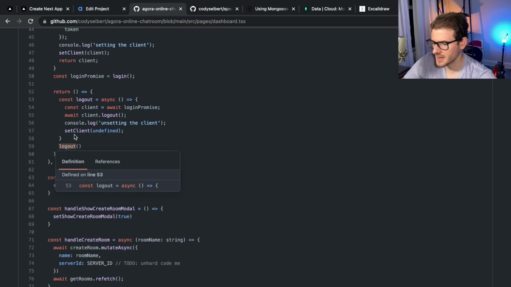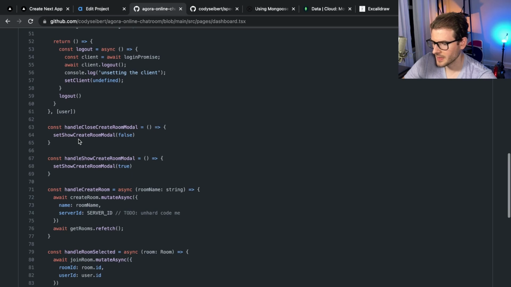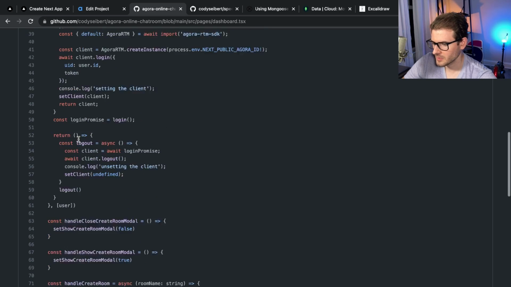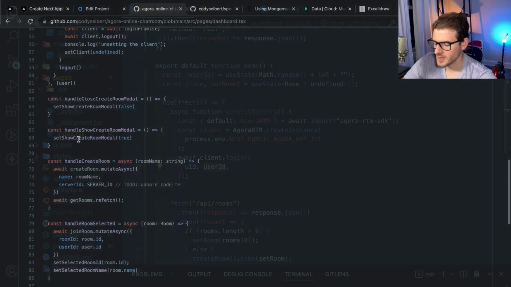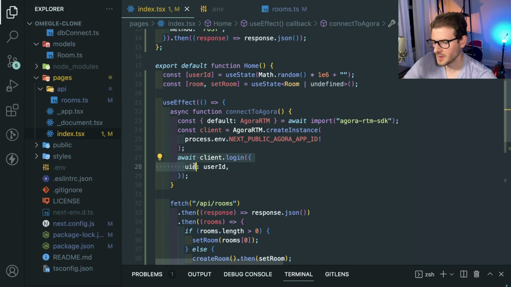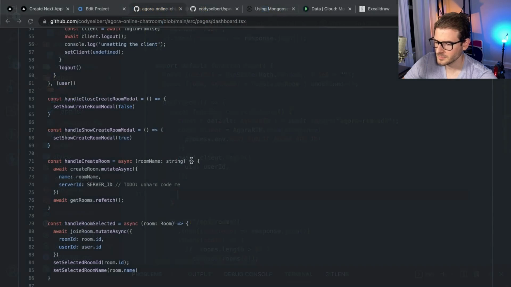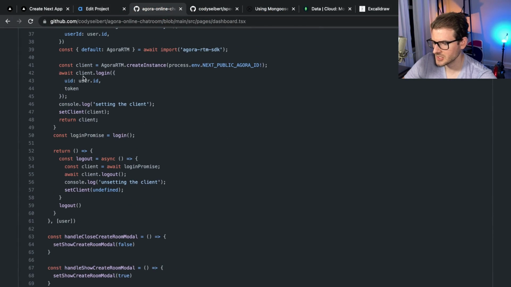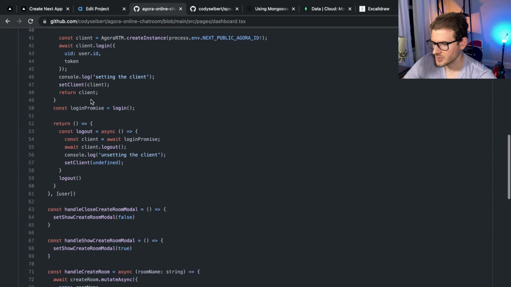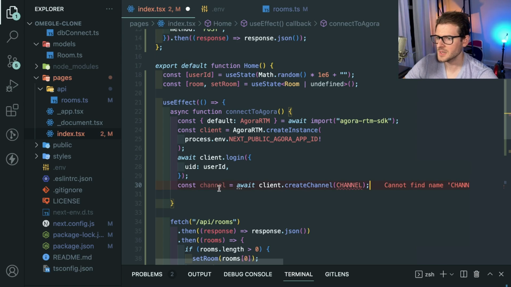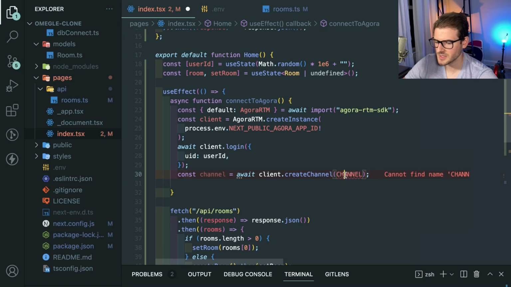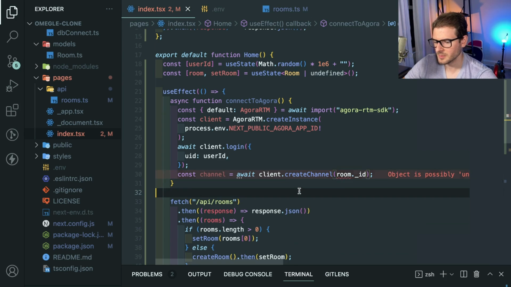There's also stuff for logging out. We'll probably have to handle that in the cleanup function. But for right now, let's just try to focus on this. And then when we've set up the client and we've logged in, we can start sending messages and receiving messages. So let's go ahead and find where we start sending messages. All right, so now we want to actually connect to the same room. So I believe we could use the room ID. Hopefully this will work fine.